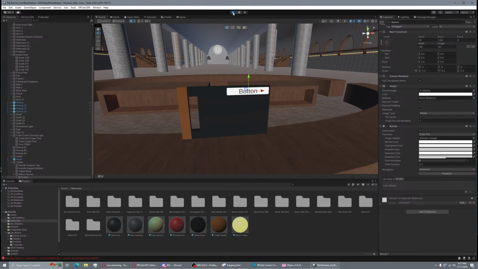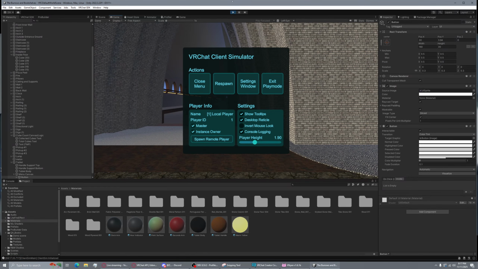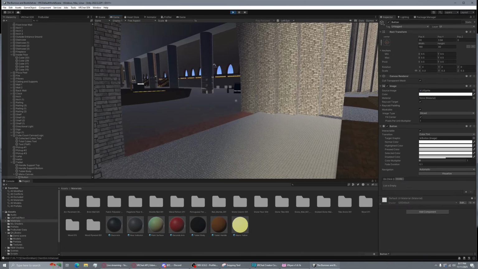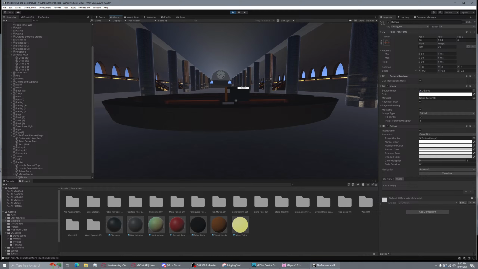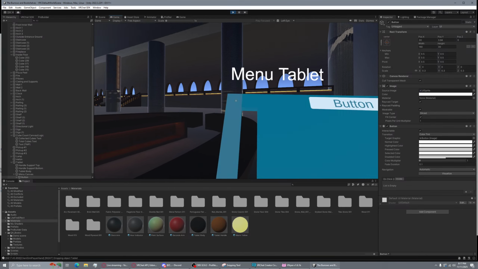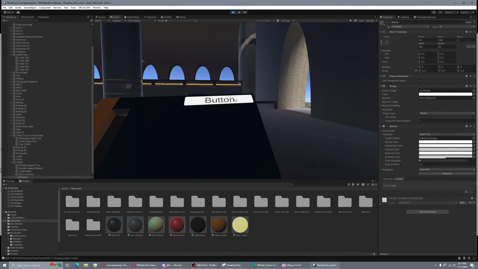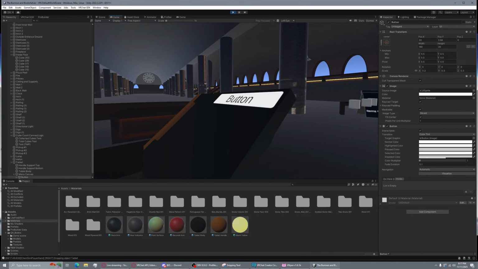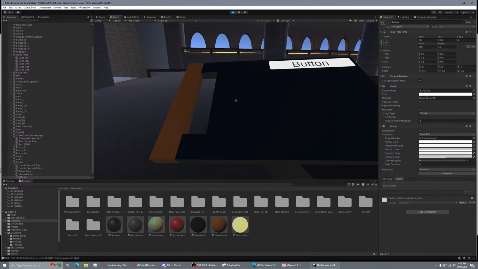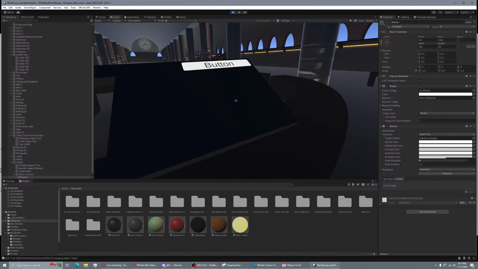So now I'm going to save that. I save pretty frequently. Everybody has different preferences on how often they save. I sit here and spam Control S every change I make. So if we come in here to our menu, here's our tablet. It has a button on it. And as you can see, we move it around and the button stays on it. Currently, this button doesn't do anything, but it is there. So that is a start.